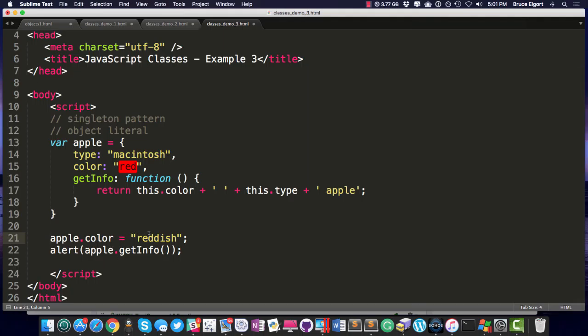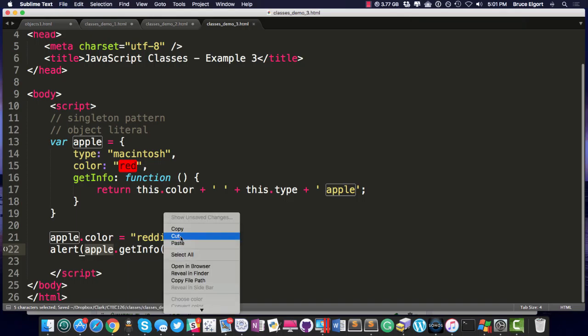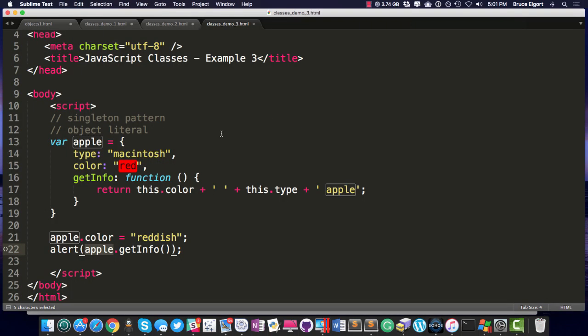So now you can say apple.color equals reddish, so you can set the property to that, and then you can say alert, and call the object and its getInfo method. Do you see that there? That's pretty cool, right? So let's just run it. Let me save it and open it in a browser. And there we have it. We have the same thing we were getting before.